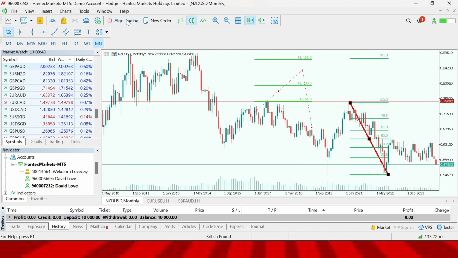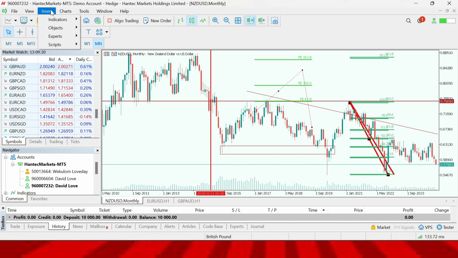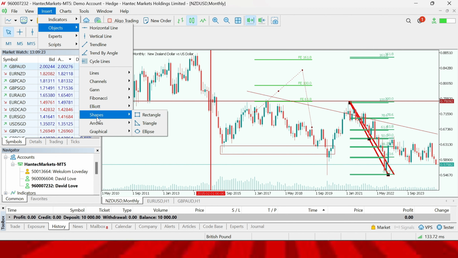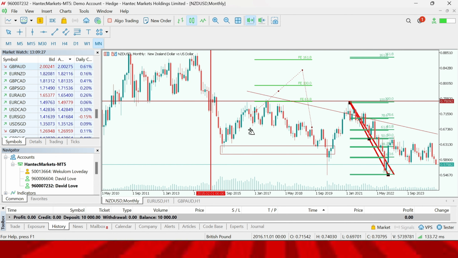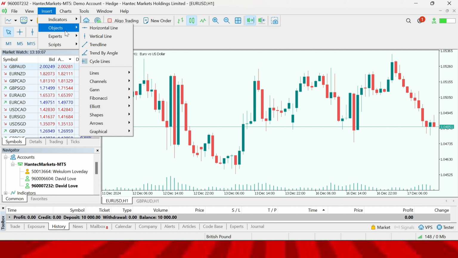Okay, so that is how to add analysis tools. If you want to add shapes like rectangle, insert object, go to shapes. You can insert triangle if you want. If that is the kind of thing you like using for your analysis, you can insert that. Any type of tool you want, you can always go to insert and insert all those objects.